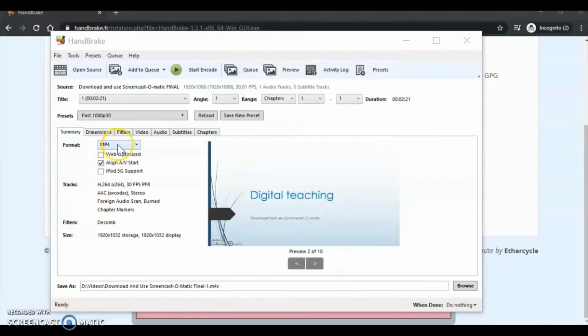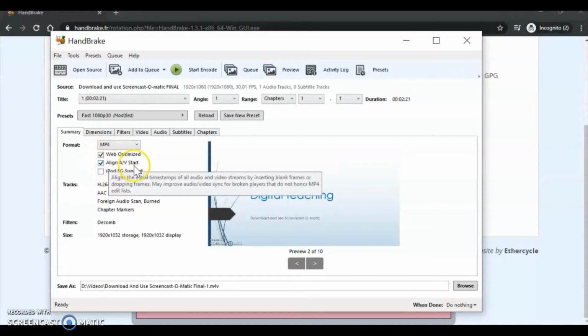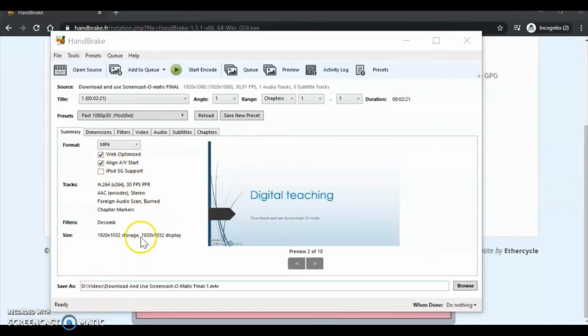So let's start with our settings. Make sure that MP4 is selected here and click Web Optimized. Align is already clicked, and from here on we can go to the next step.